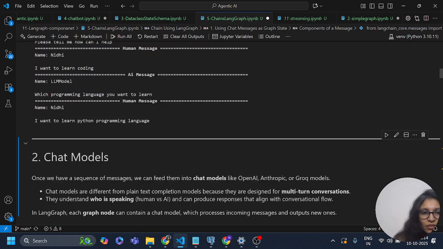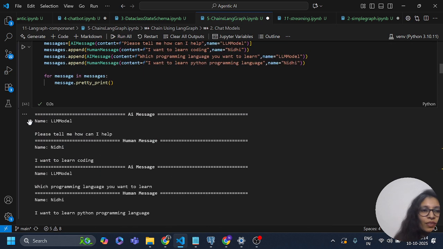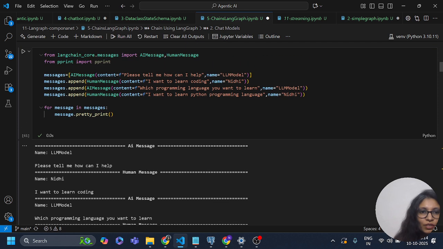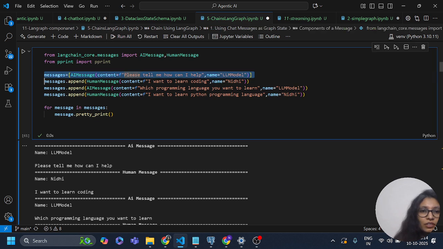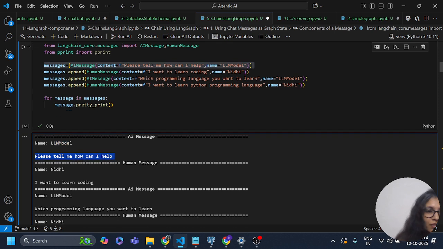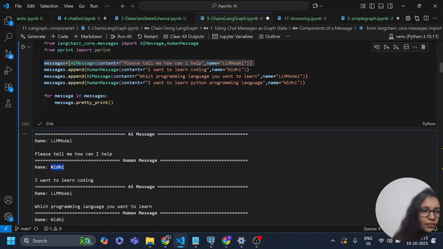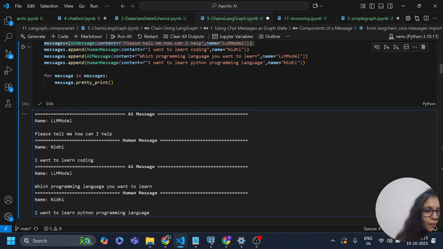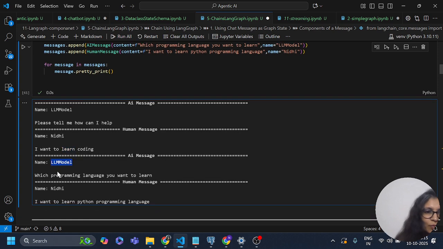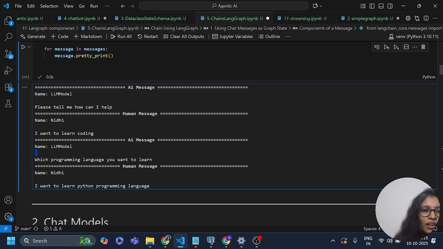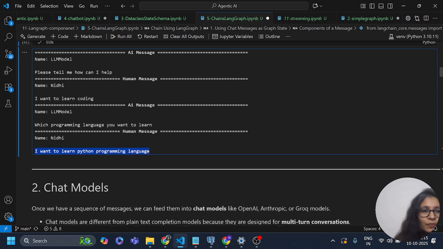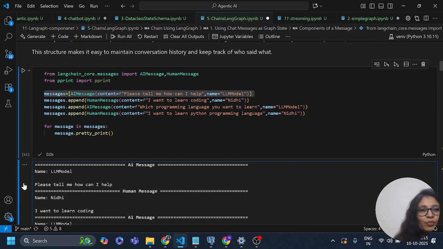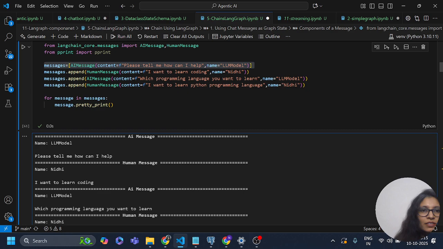So I need to run this. Here you can see the question, please tell me how can I help you, provided by the LLM with name LLM model. This is for the human message, name Nidhi, I want to learn coding. Then the LLM model asks which programming language you want to learn, and the answer is I want to learn Python programming language. So these are the messages from langchain_core: human message and AI message.